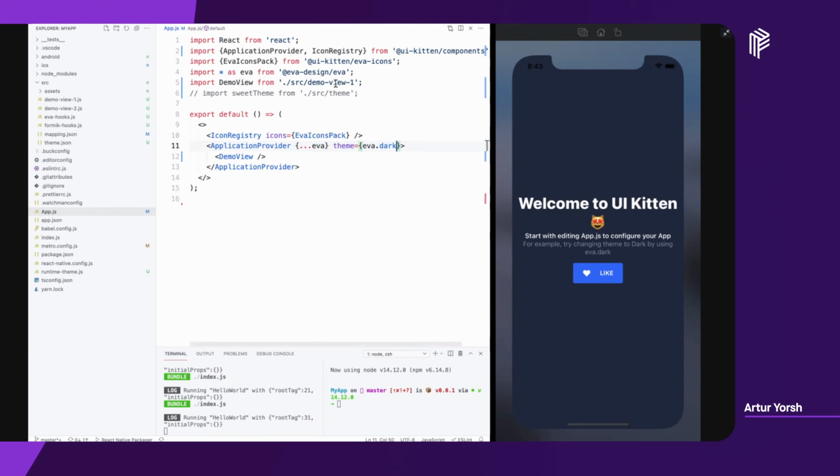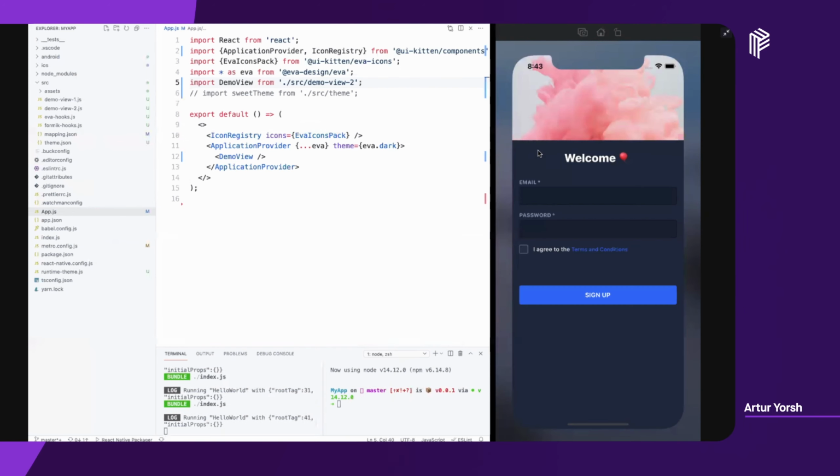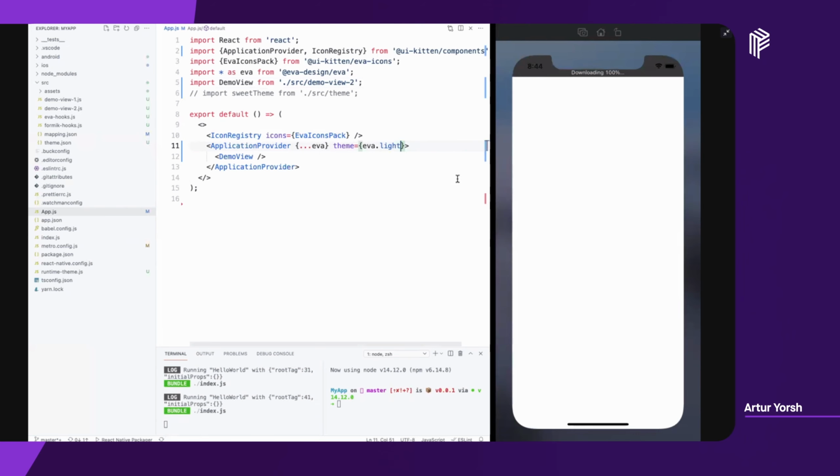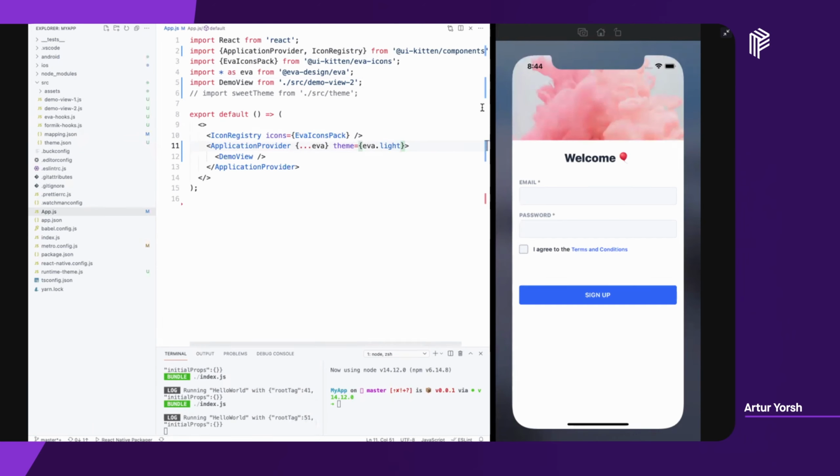But let's see what happens if we want to define more complex UI here. So here we see a sign-up form, which actually consists of 2 input fields. Here, let me change it back to light. We also see, in my example, a header image, which is actually kind of pinky colors. So let's try to build something custom for our app.